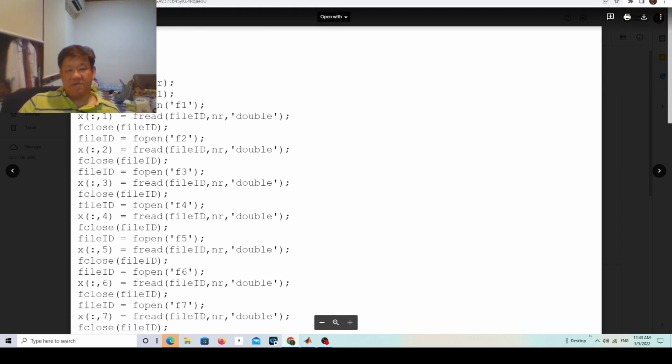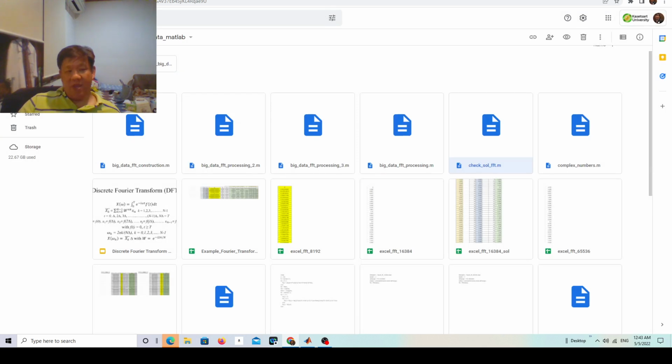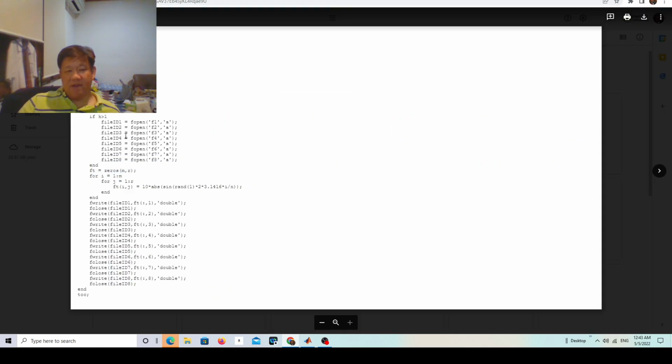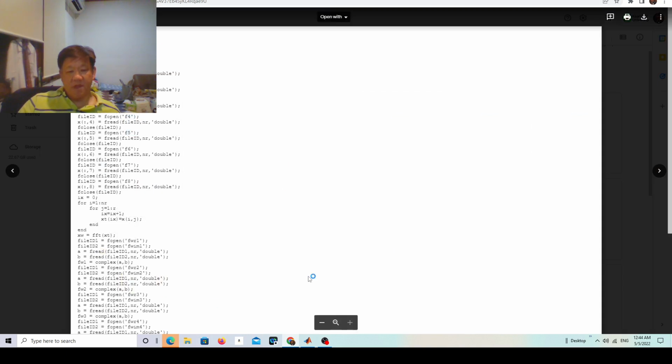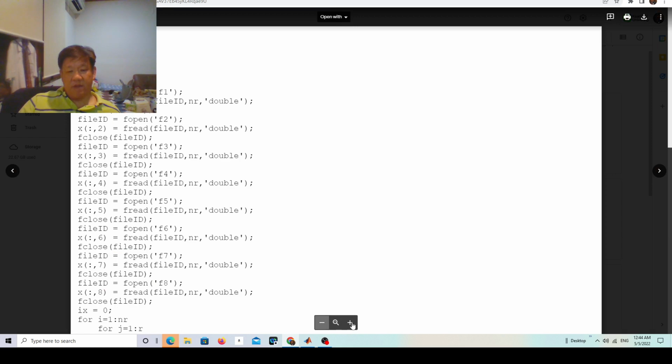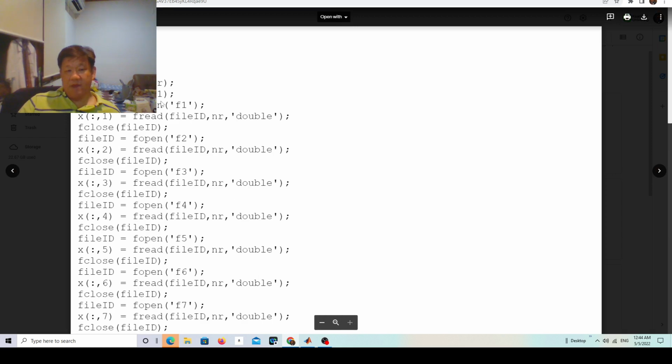You have to know that we assume that before running the check here, you already ran this file, the construction here, which means that the file F1 to FS has already been built. Then for the check program, you reopen it again, but open to read the results.